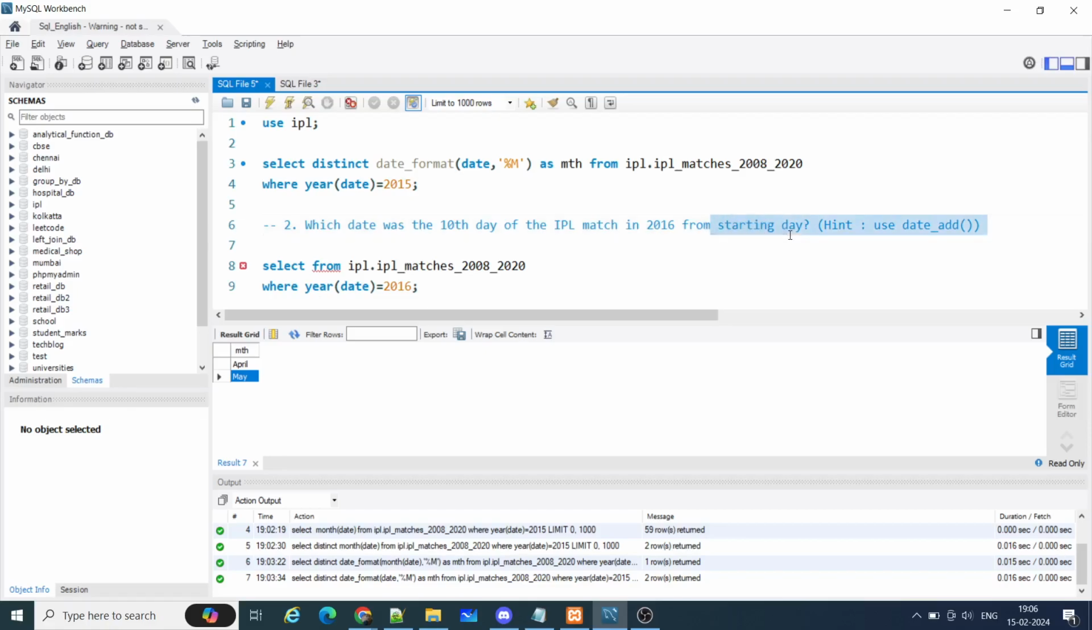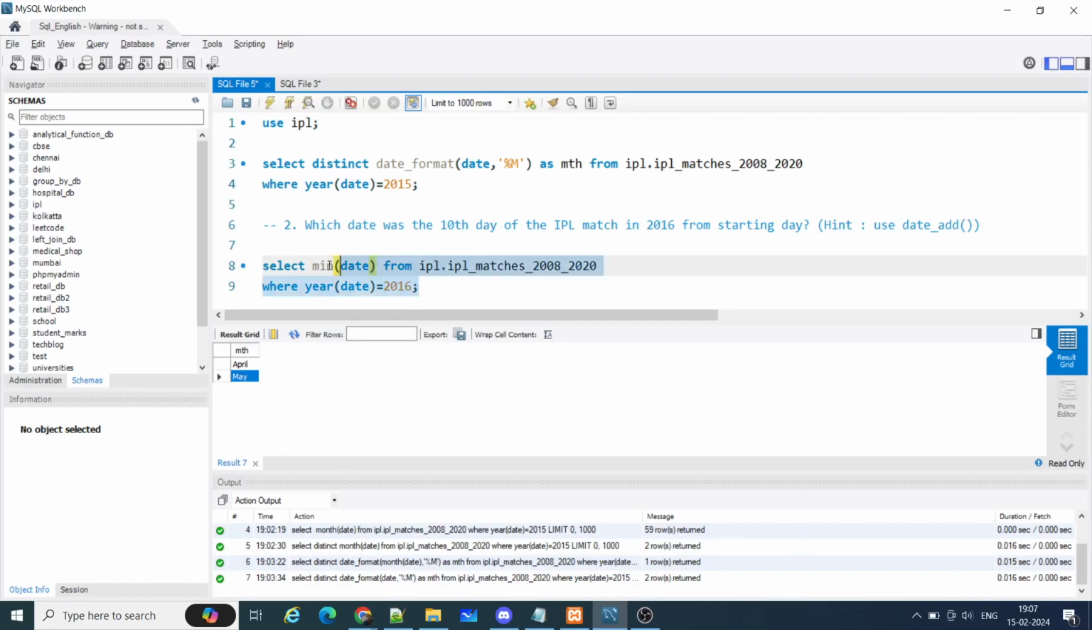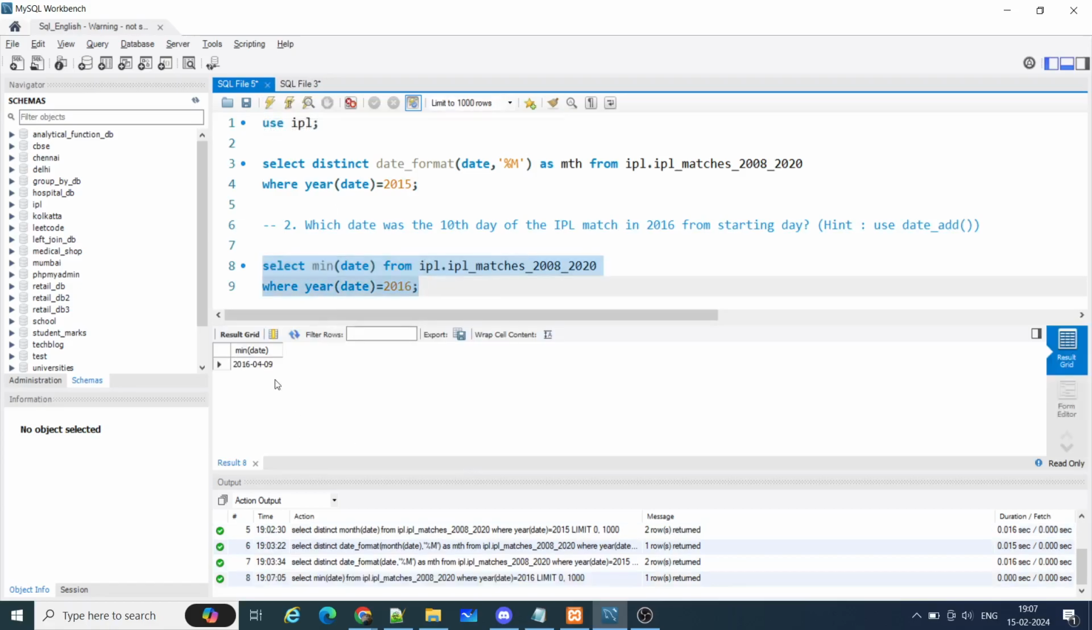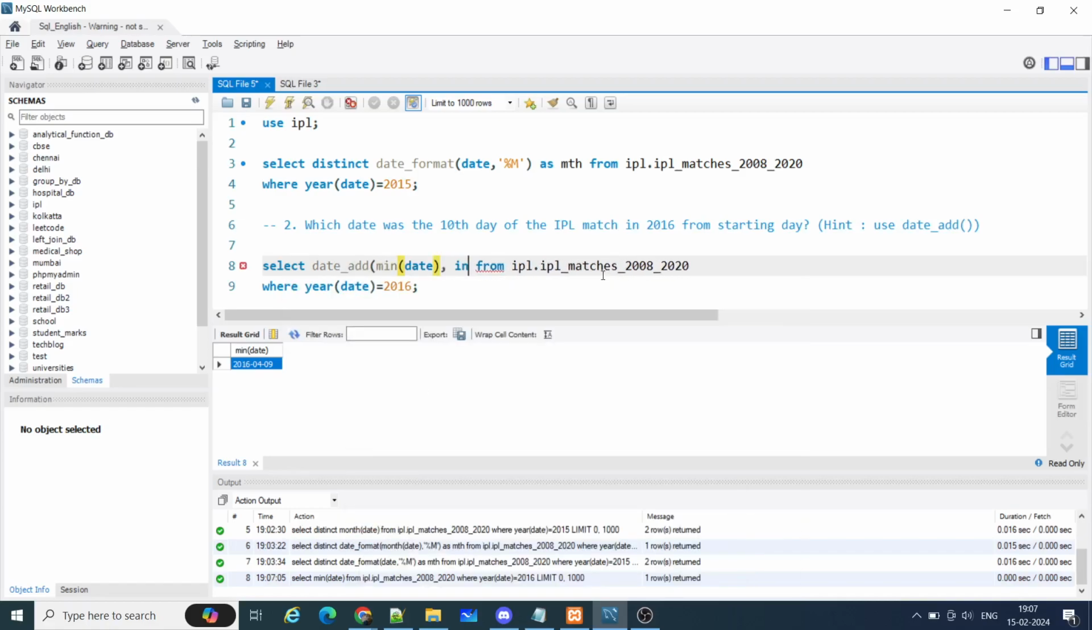So starting day means the first day. First day means the minimum day, right? So just select min of date from IPL where year equal to 2016, and just run it. See here, you can see 9th of April is the date on which IPL was started. Now you just use the date add function on the minimum of date, and add interval 10 days, as the 10th day.